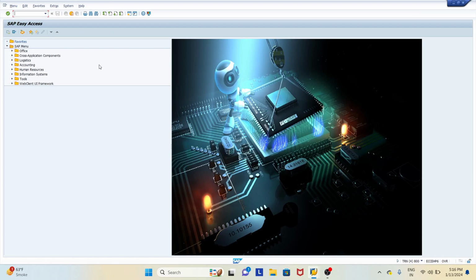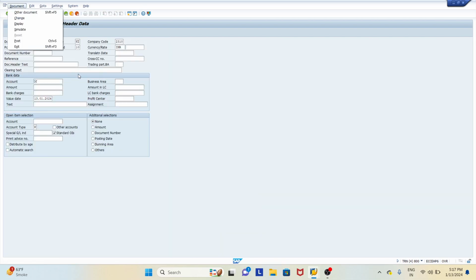So we will use the transaction code F-53. We'll hit enter, and here we have to give input details. So this is the document date. KZ is the document type for vendor payment. In reference we will give text payment to vendor only. In document header text also we are giving text as payment to vendor, and in clearing text also we are giving text payment to vendor.